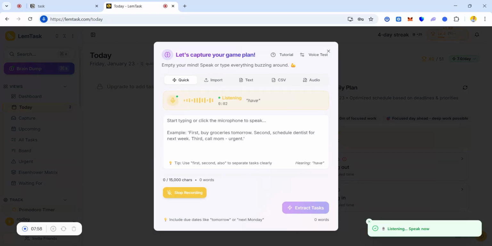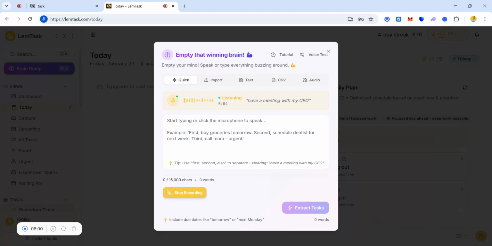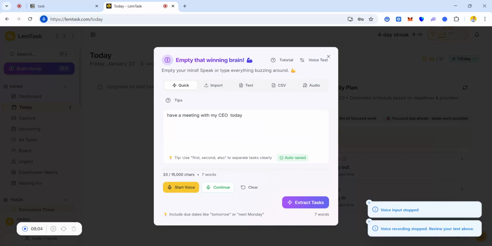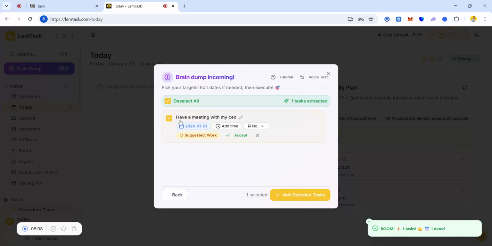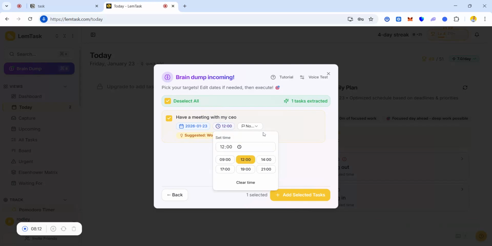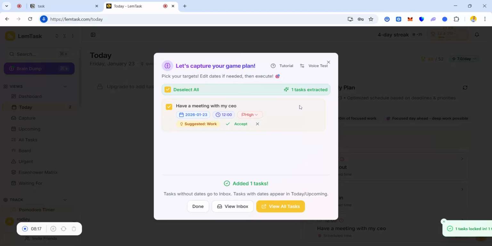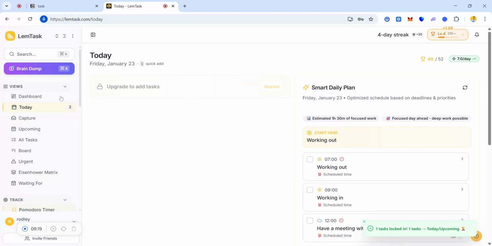Have a meeting with my CEO today. If you have noticed, the reason why I say today is because I wanted to schedule this task for today. So I just add my time, just add my priority, and I just add to task. Just like that, I have created my tasks.